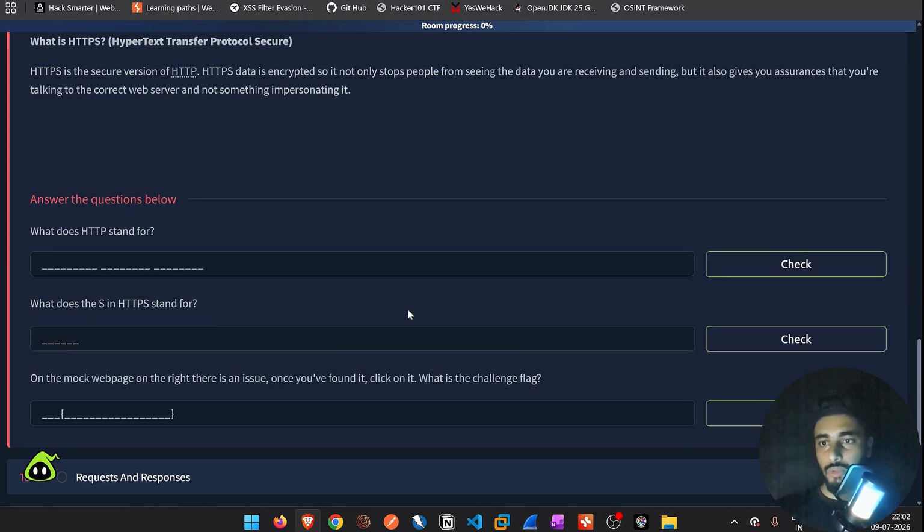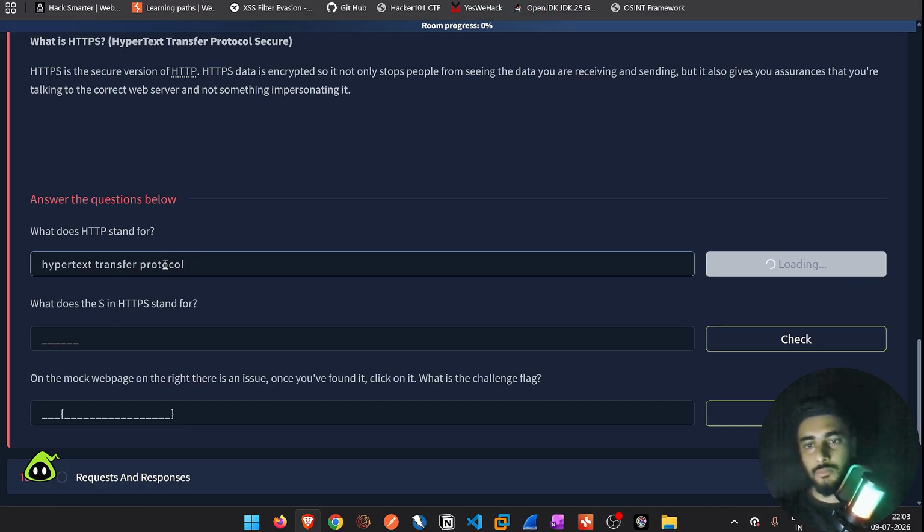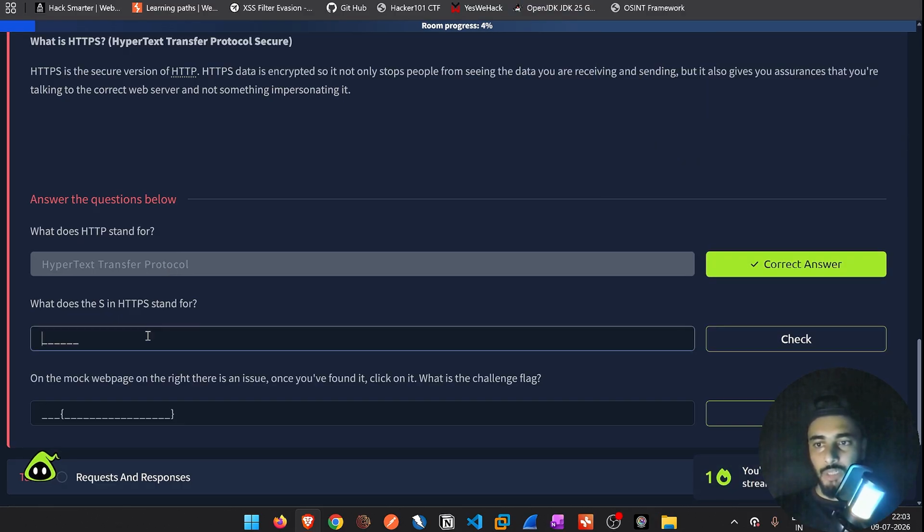Now, let's answer the questions. What does HTTP stand for? That is Hypertext Transfer Protocol. Next question. What does the S in HTTPS stand for? That is secure.